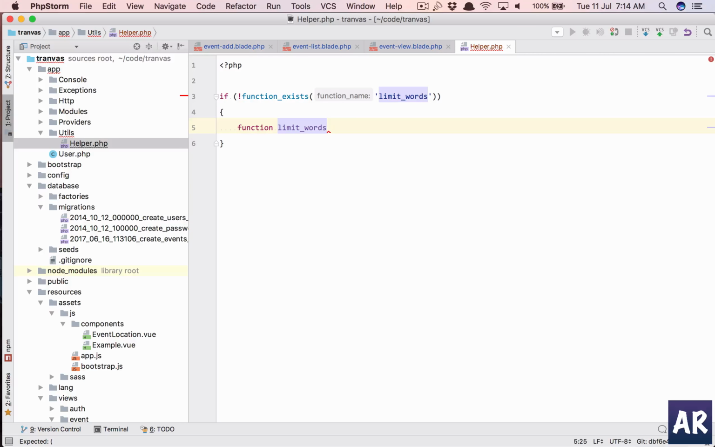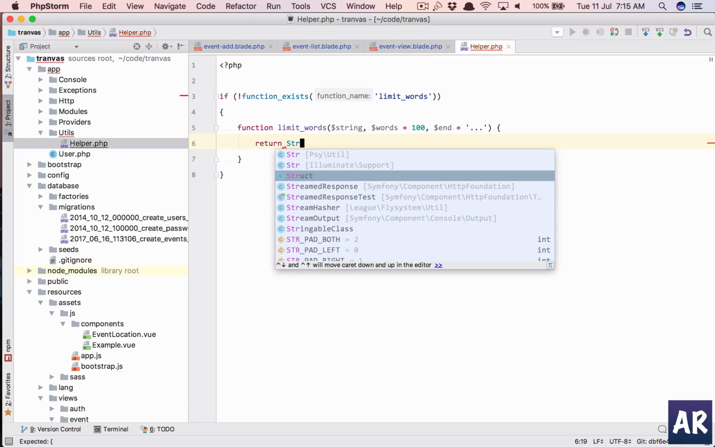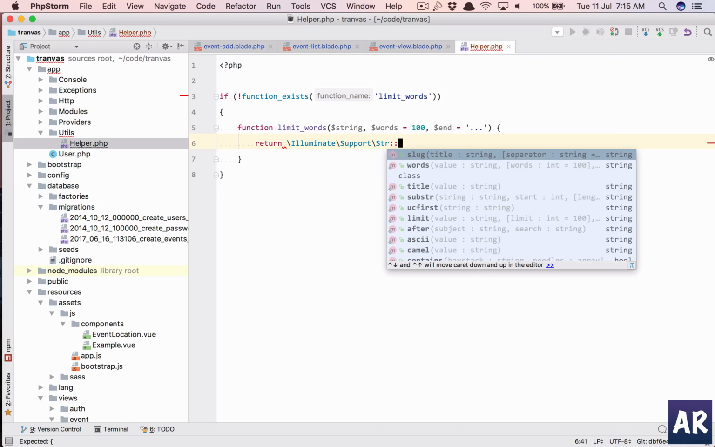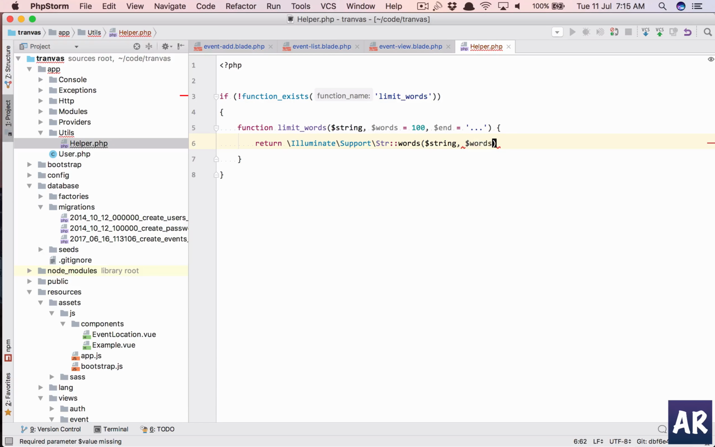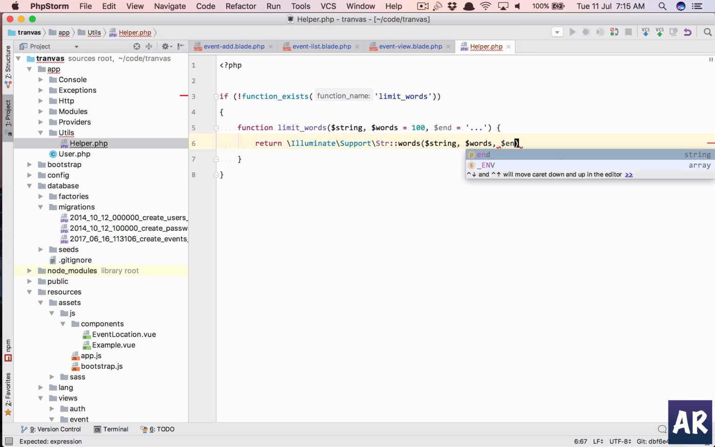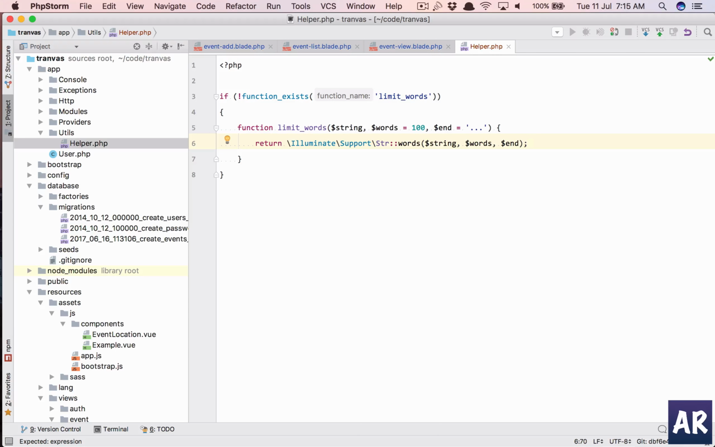Why don't we do this: $string, $words, which is by default 100, and $end will be three dots. What we will do is return, there is Illuminate Support Str::words. I'll send the string, then the number of words, and then the end character. So yes, this is done.